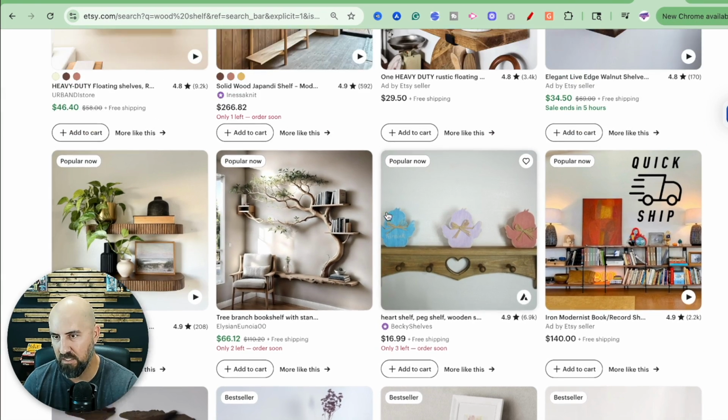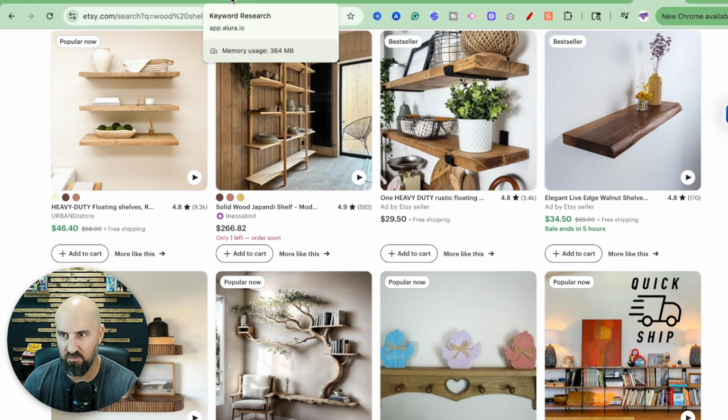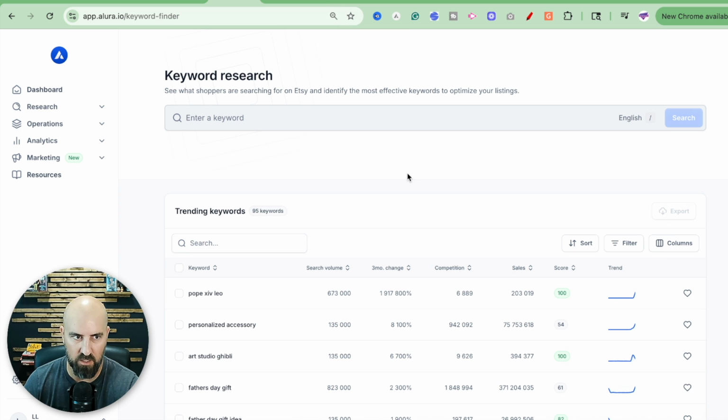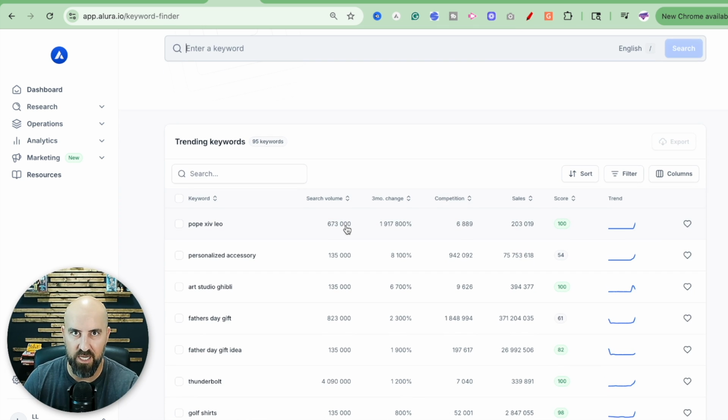The next thing that we can do, if we have a tool, here is Alura. This is probably one of my favorite tools. There's a couple out there. They're similar. There's Everbee. There's eRank. This is probably the easiest to use, I think. But there's a couple of ways you can find trending products.